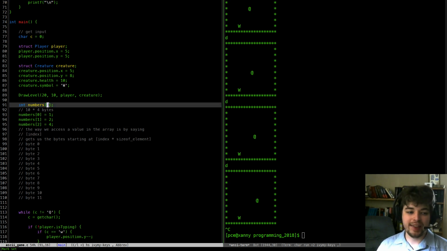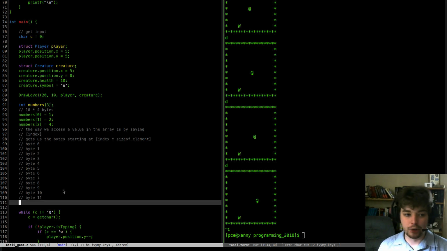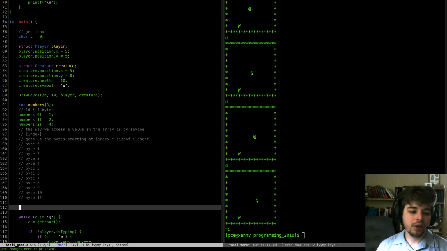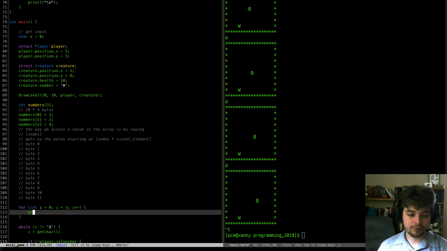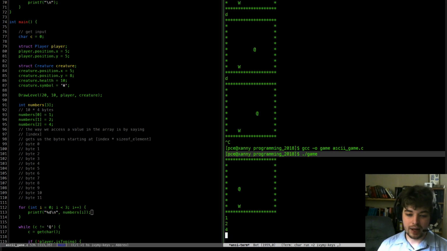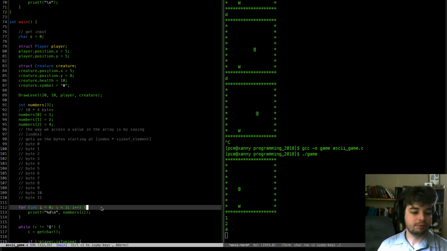Because just because there's 3 things doesn't mean there is anything at address at the 4th element, right? Which would be numbers of 3. So let's go ahead and just look at sort of how these are set up. We'll do I is less than 3, and we'll do I++. I'm going to say printf %d, I'll do a \n, and numbers of I, right? So when I go ahead and compile, you see we get 1, 2, 4, right?